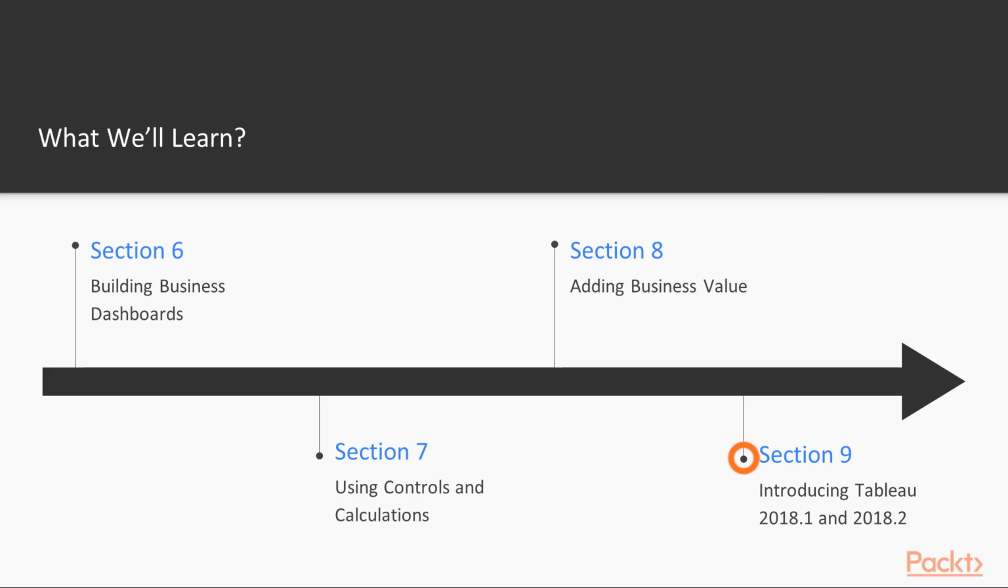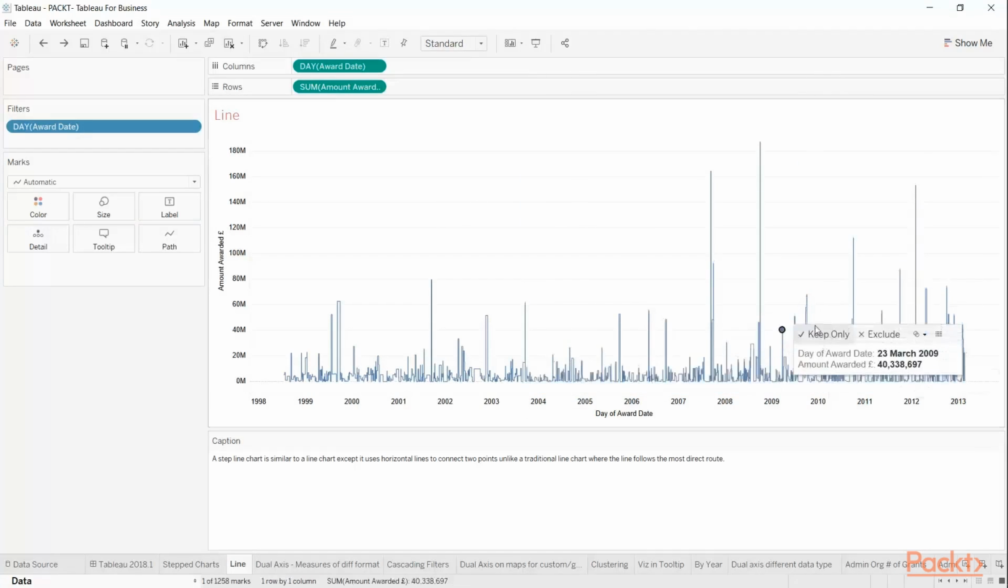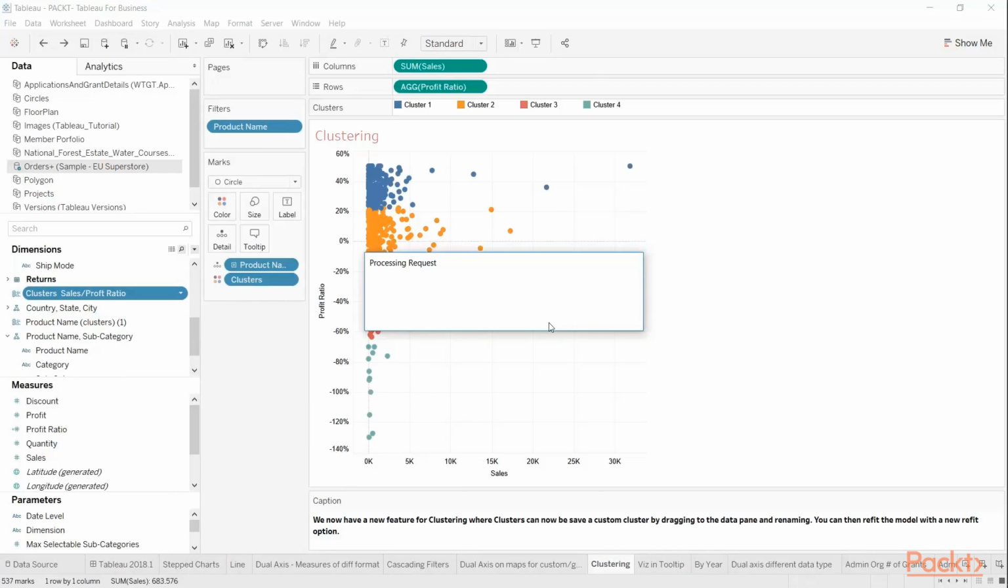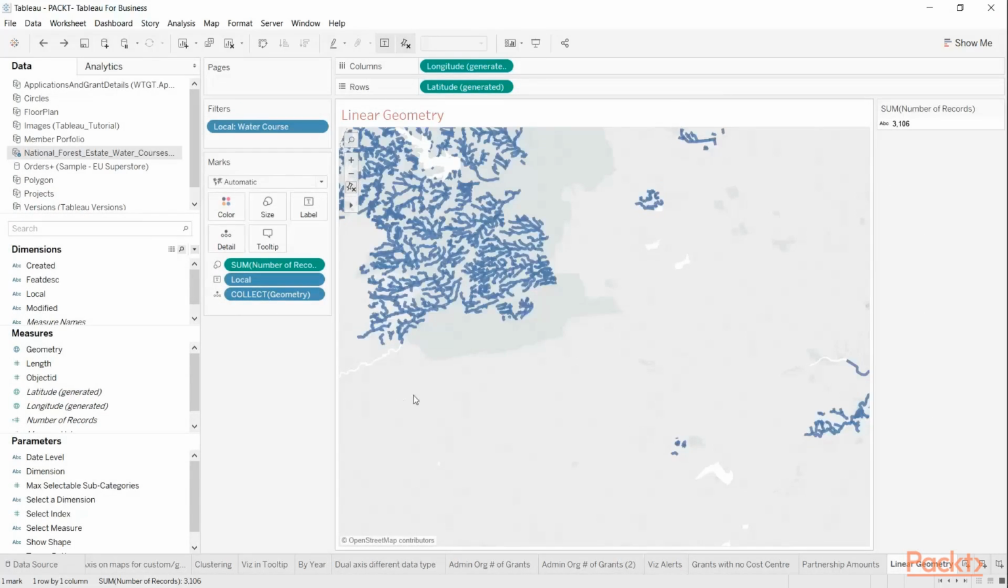And finally, in Section 9, we'll be introducing Tableau 2018.1 and 2018.2. We'll be showing all the features for both 2018.1 and 2018.2 and demonstrate where possible how these can be used.